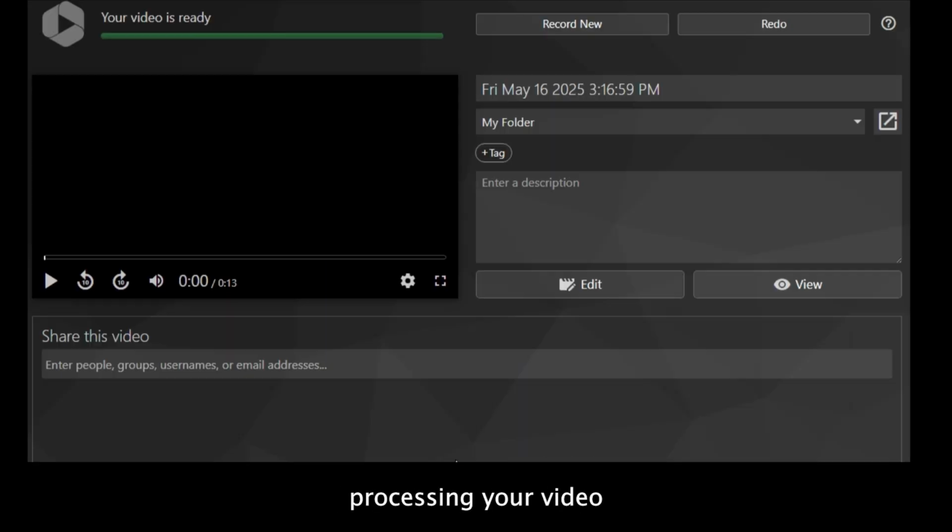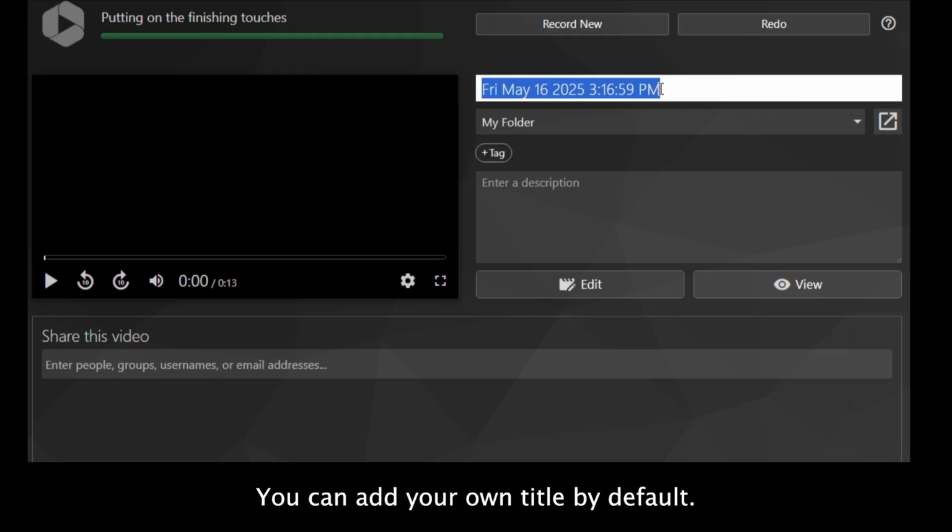Panopto will then begin processing your video. In the options that appear, you can add your own title. By default, Panopto will most likely add a title showing the date and time of when the recording was created. You can also choose to change the folder it's going to be saved in if you didn't have it open in the correct place when you began.